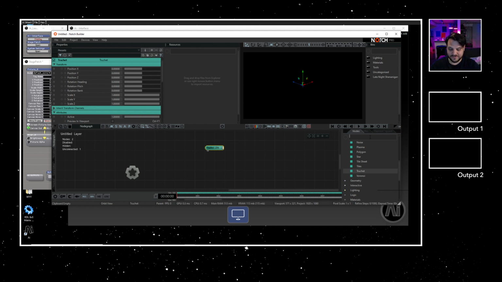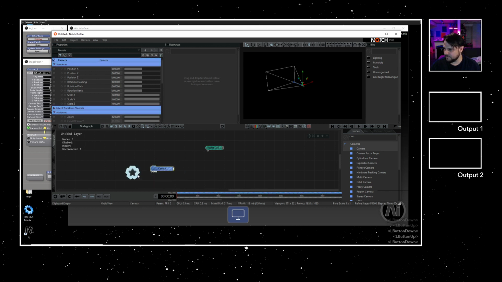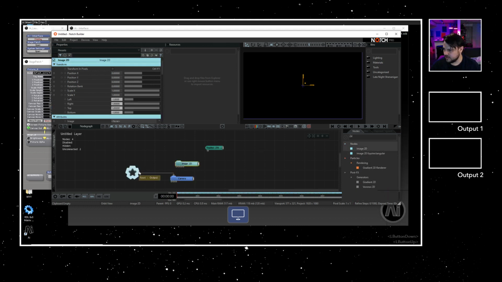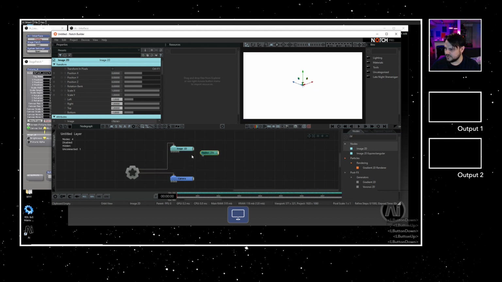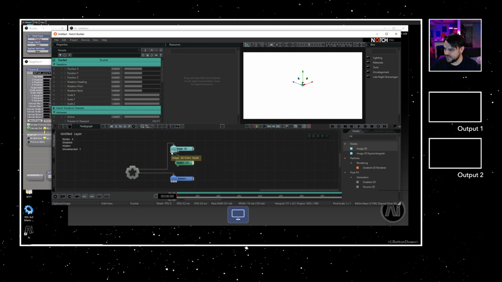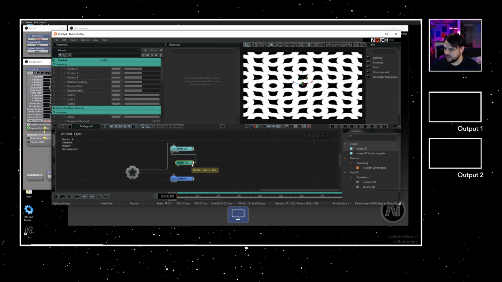We're going with 0. We definitely need a camera. Always need a camera. And we'll put an image 2D. Actually, if we put an image 2D, we don't need a camera, but we'll put it anyway. Image 2D. Right. And the texture for this is gonna be our friend the Touche. Lovely.